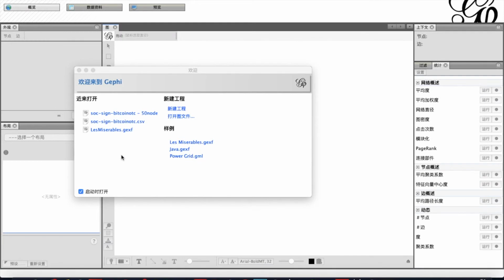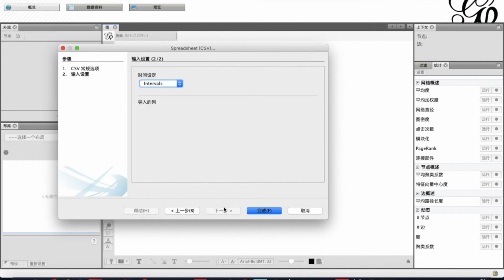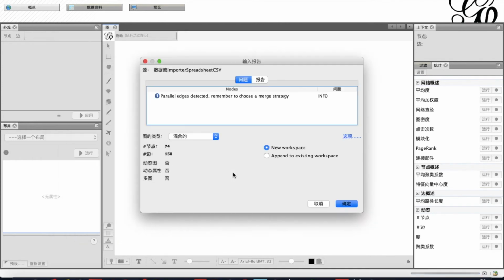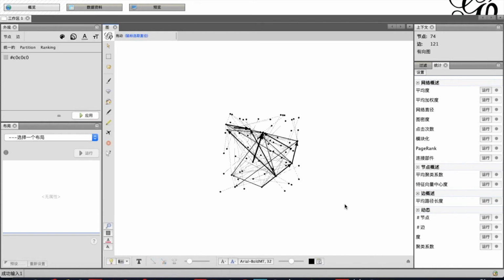Hello everyone, I'm Yujiajun. In this part I use Gephi to visualize the dataset. Firstly, I choose the directed static dataset that we use in NetworkX. I choose the directed type of graph, and then obviously we can see there are 74 nodes and 121 edges.